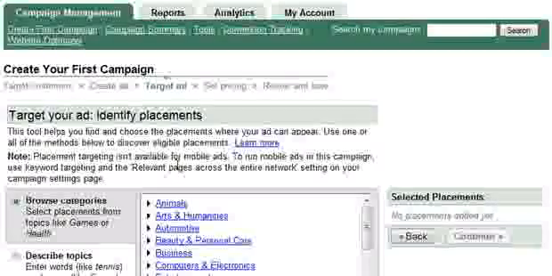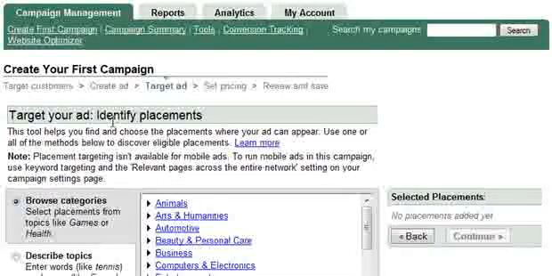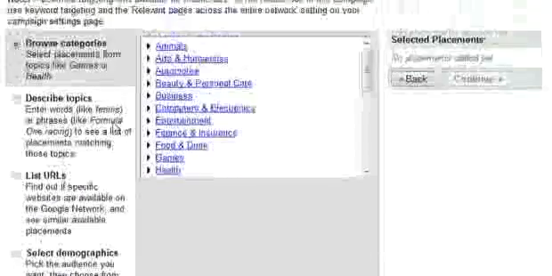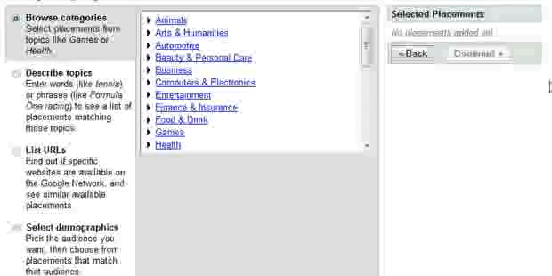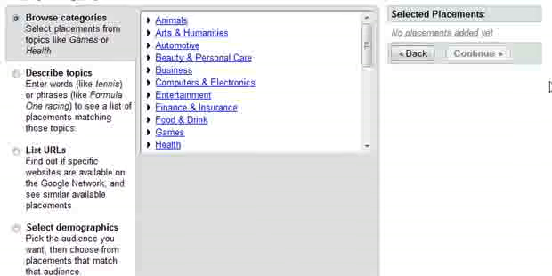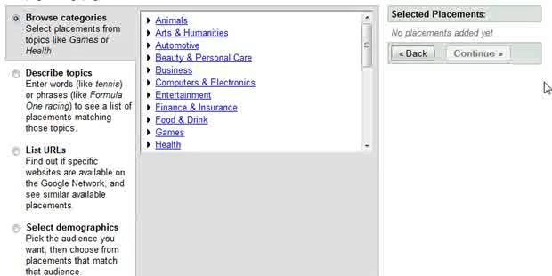And then now you're taken to where you want to target your ad and identify placements. So this is where people start to get a little confused, or they usually back out of doing a placement targeted campaign because they have no clue what to do at this point. So this is where you're going to learn how to master this.